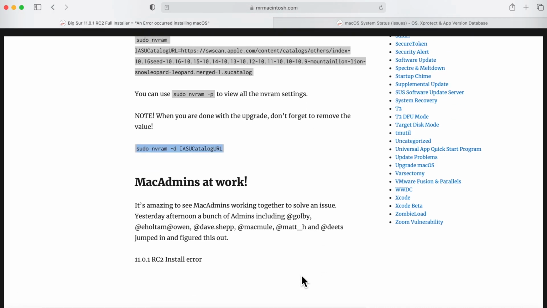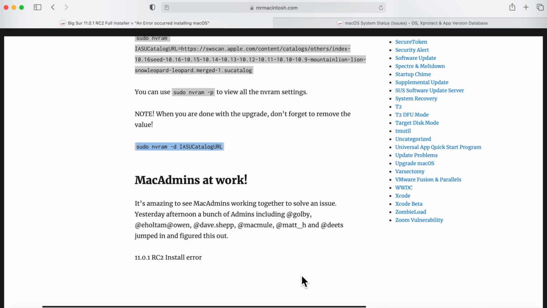Real quick, I wanna do a huge shout out to all the Mac admins that worked on this issue in the Mac Admins Slack chat. I wasn't even online when everybody jumped in and figured this out. So that's why I wanted to share it with you guys, but I also wanted to share with all the people that worked together to get this information together when they jumped into logs to try to figure this out. Golby, Eric, Owen, Dave, MacMule, Matt, Dietz, all these people worked together to spread the information out to everybody to get this issue fixed. And like I said, it's going to be fixed tomorrow when we get the production version of Big Sur.